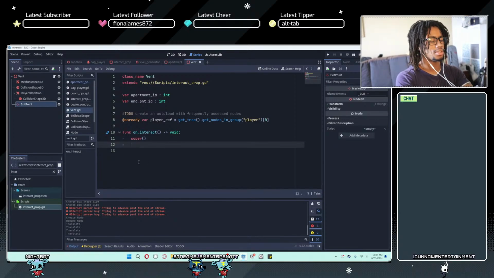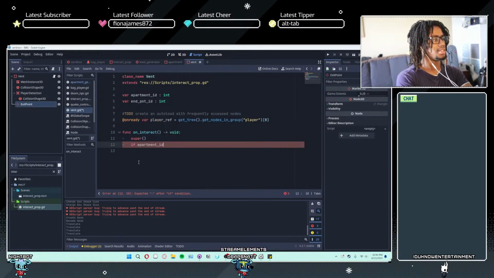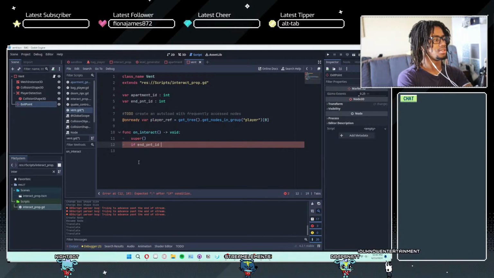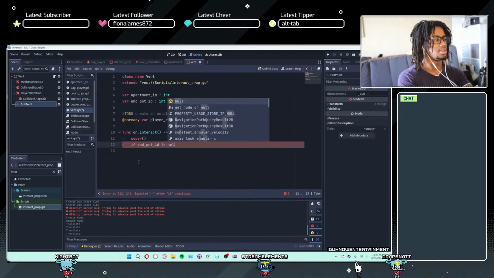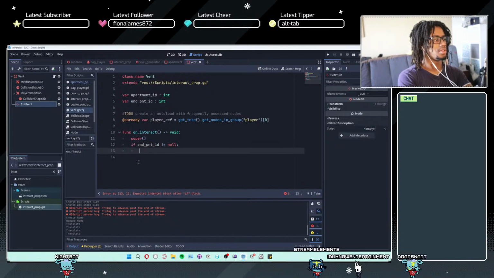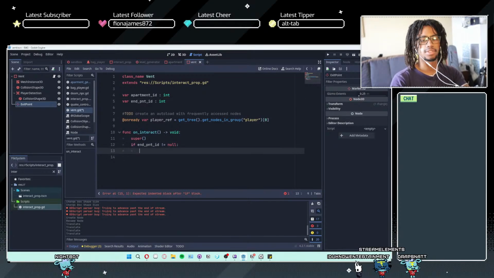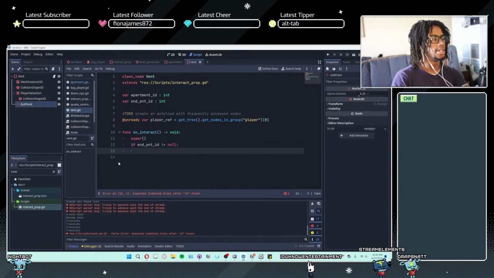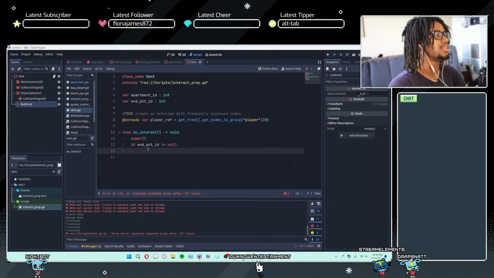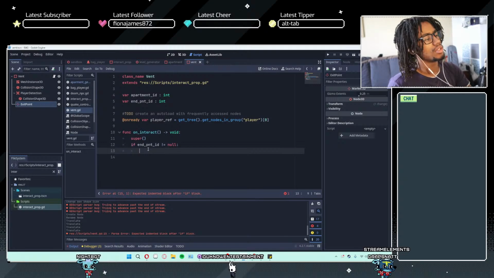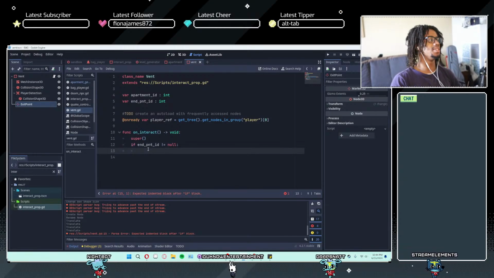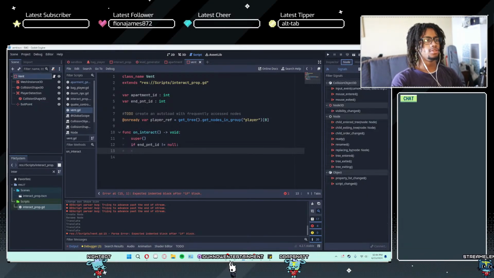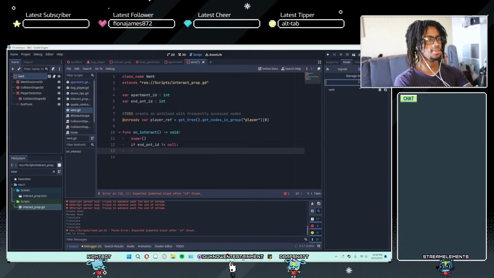On interact, we're going to say if endpoint ID is not equal to null, then, actually, I don't know if this null will work. We might just have to set it to negative one, and I need to set my timer too, so make sure I'm actually on track. If endpoint ID does not equal null, what we want to do is set, this is what we want. This is going to be super weird. You need to put all the vents inside of a node group called vent, like that.